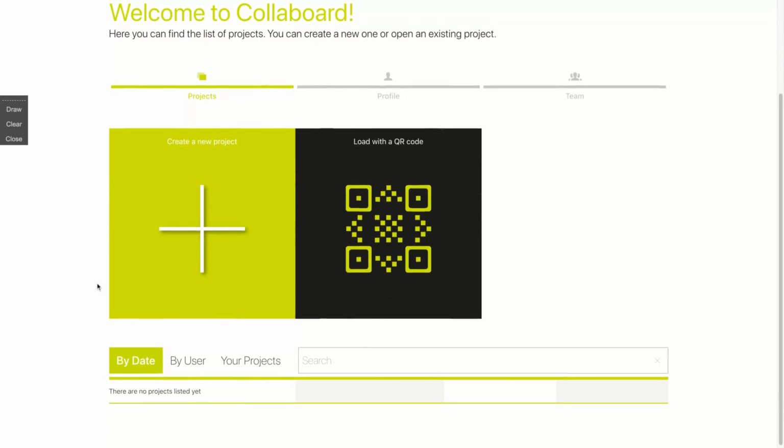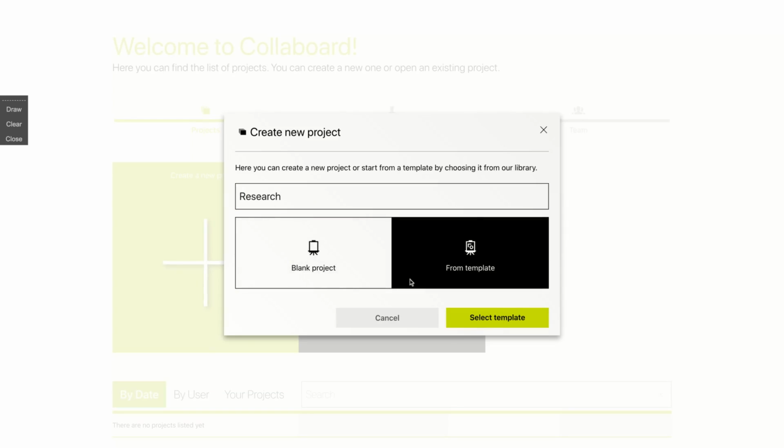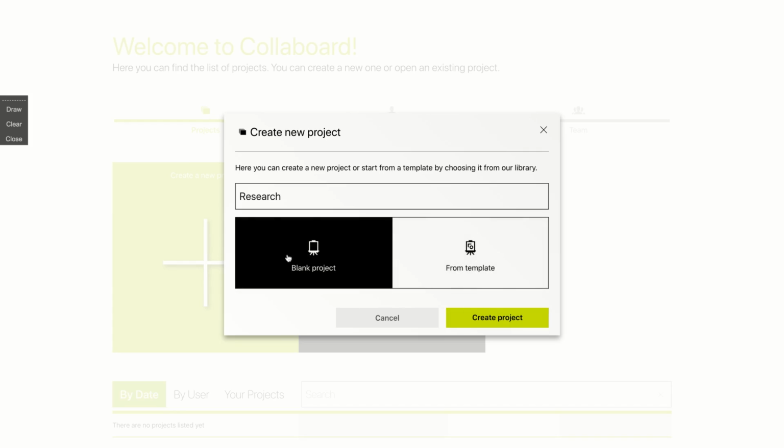So you just come here and create a new project. Say, I'm going to write here, research. You can select from a template or from a blank project. First, I'm going to show you a blank project and then I'll show you one template. Clicking here to create a project. Here, I already have my project called research.